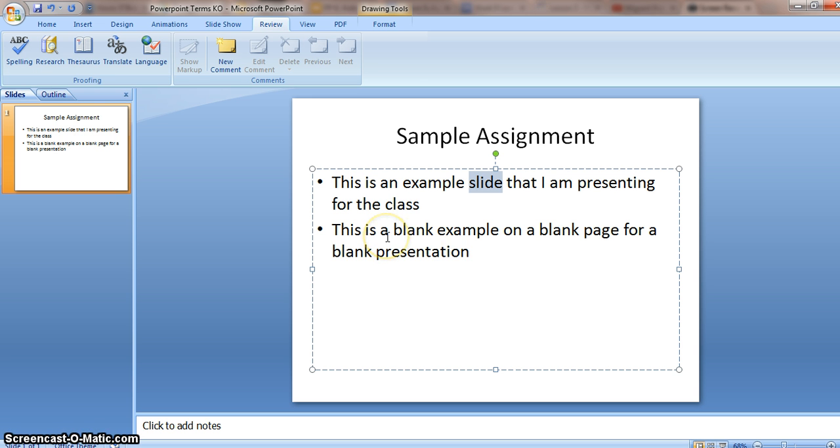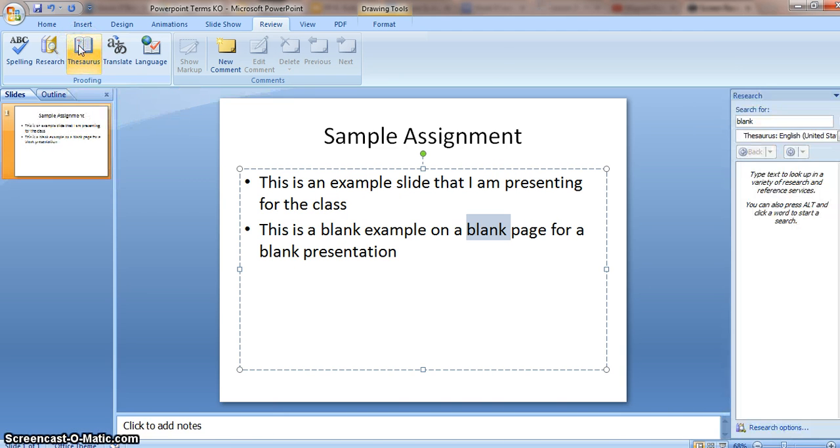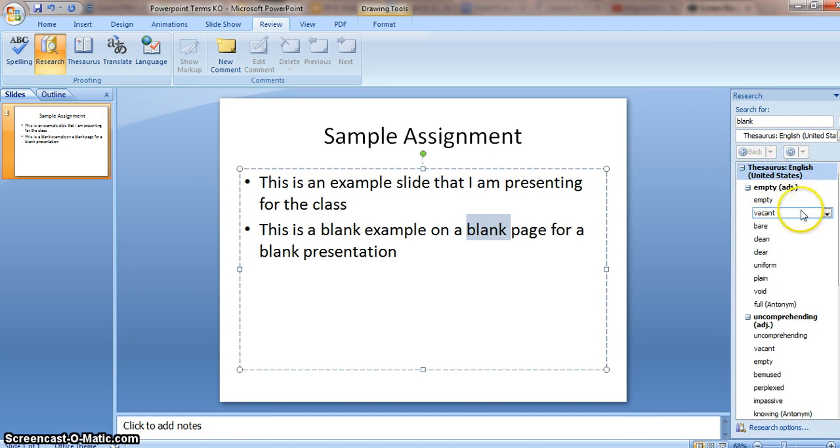So right now you can see in this second bullet point, it says this is a blank example on a blank page for a blank presentation. We probably want to find some different words for blank. So we can keep blank example, but let's try to see what are some other words for blank. So in order to use the thesaurus, you have to highlight your word. So I'm going to highlight blank, and then I'm going to click on thesaurus, and then it's going to show up on this side. It's going to give me different kinds of suggestions.